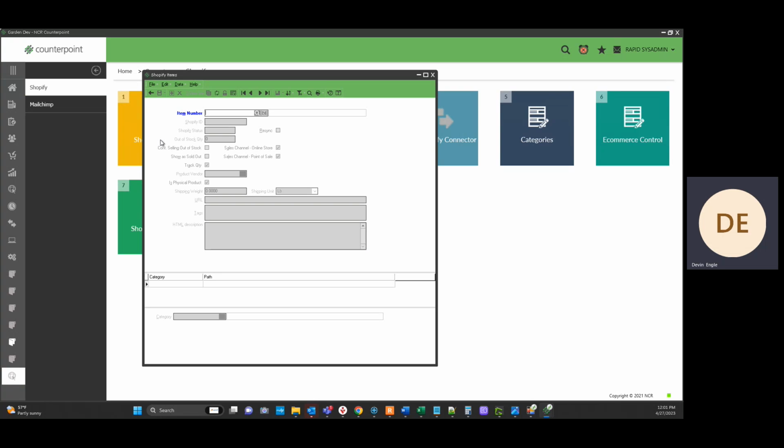It's important to open Shopify Items this way when you're trying to do a filter and look for a whole bunch of items at once. If you have a Shopify Items window open from an item record, you'll only be able to see that one specific item. If you open Shopify Items, you'll see here that we've got Shopify status.